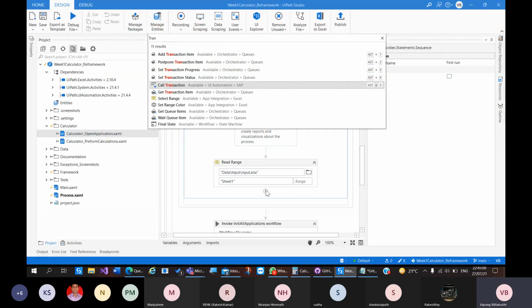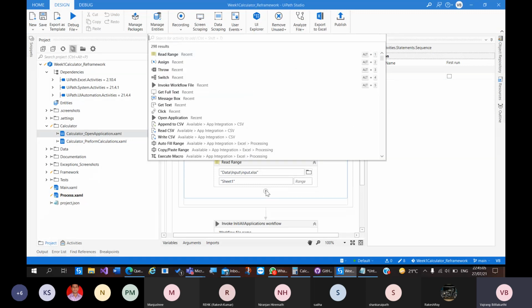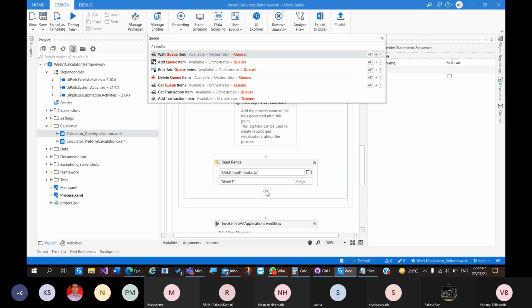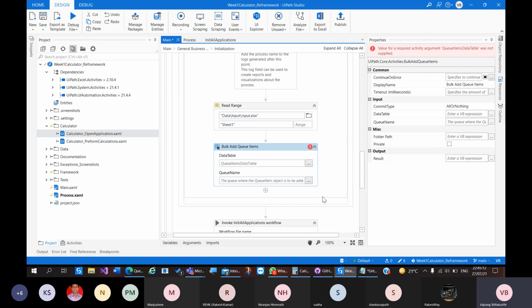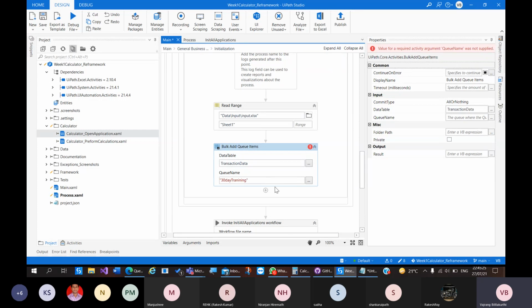So, get transaction item. So add queue item. We need to add queue items. So, bulk add queue items. There are two ways. We add one queue item, and one queue item takes a JSON, but with add bulk queue items, we can send the data table directly, the transaction data. Okay, and the queue name is this one, 30-day training. Okay, so this is one place. The other place where we can add a queue name is, okay.